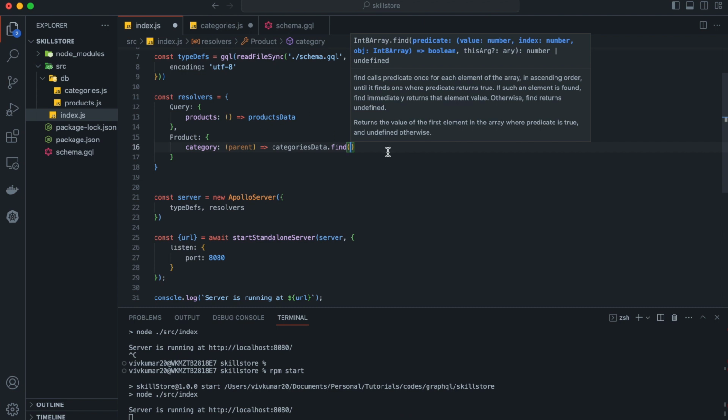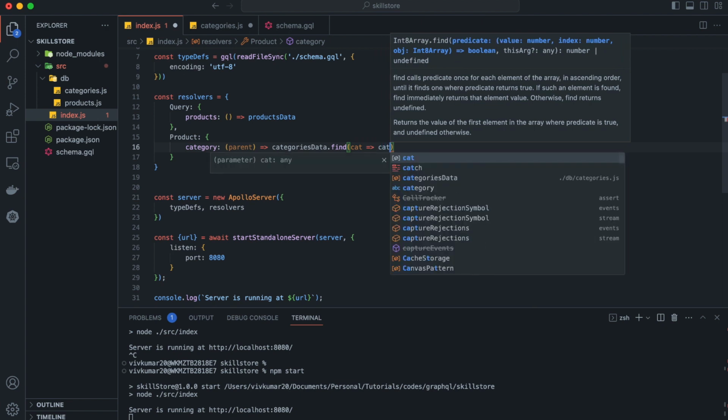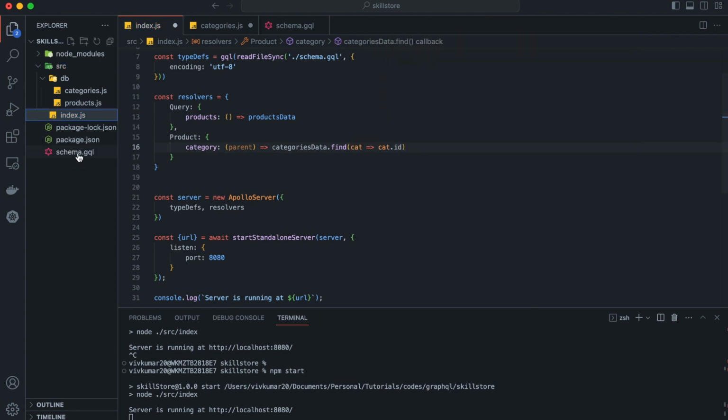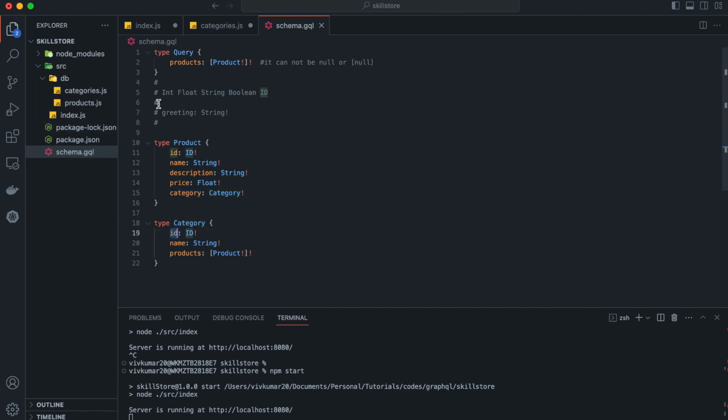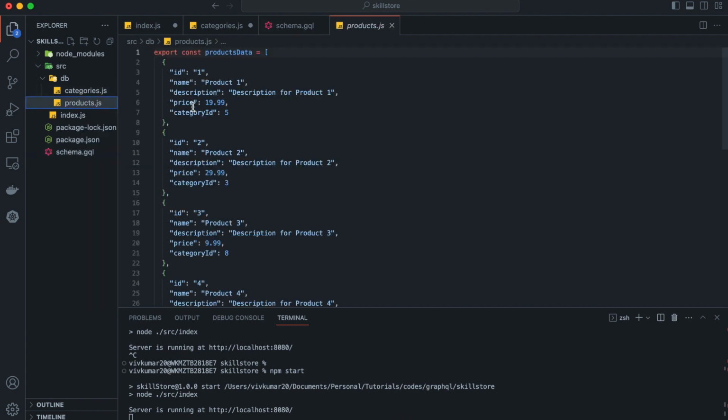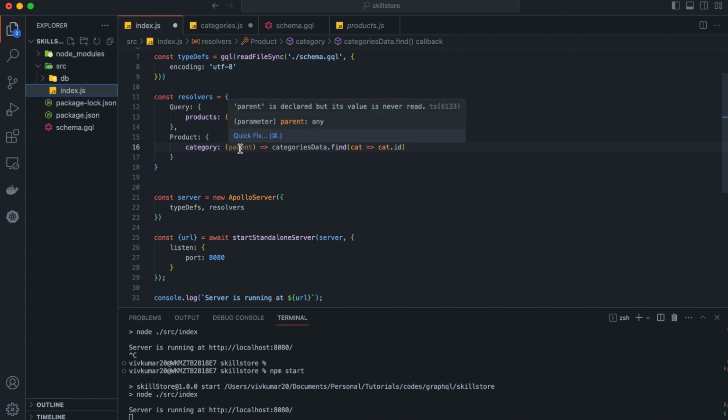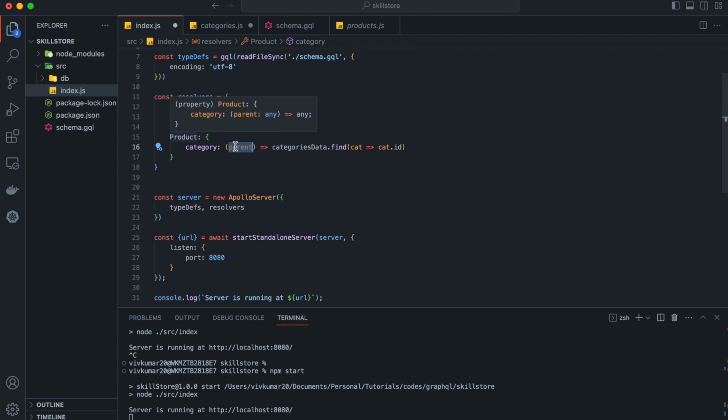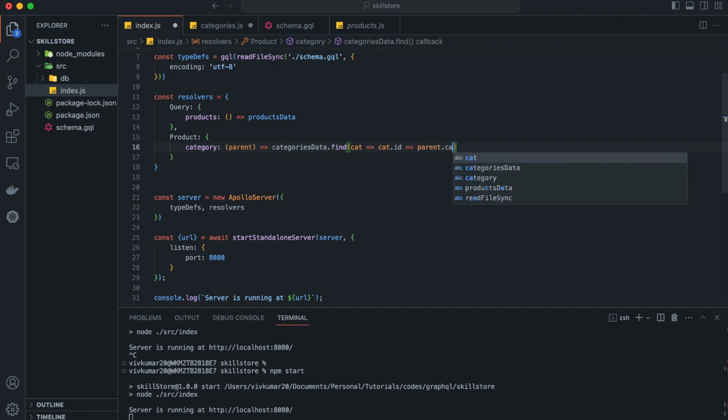So let's say keep a short name for this, cat, and cat will have one ID, as we have defined one ID here. And if I see the data of the product, you will notice it has a category ID, right? So what we can do here is, the product will be coming in parent, since the parent is the product. So with the parent there will be one category ID, so we can compare it with parent.categoryID.